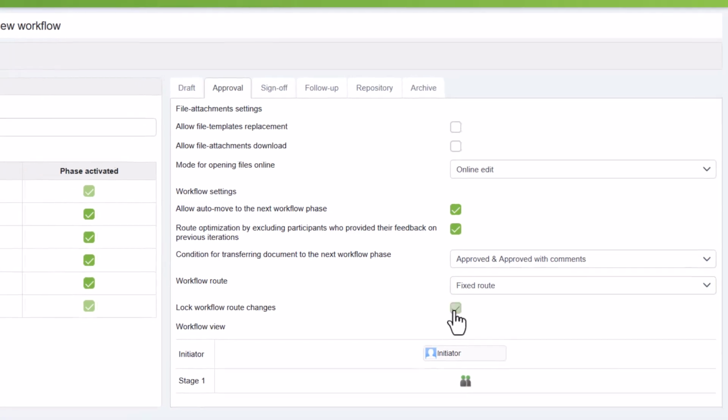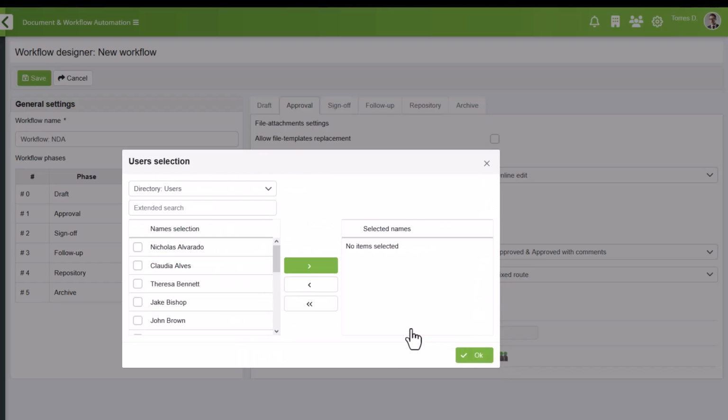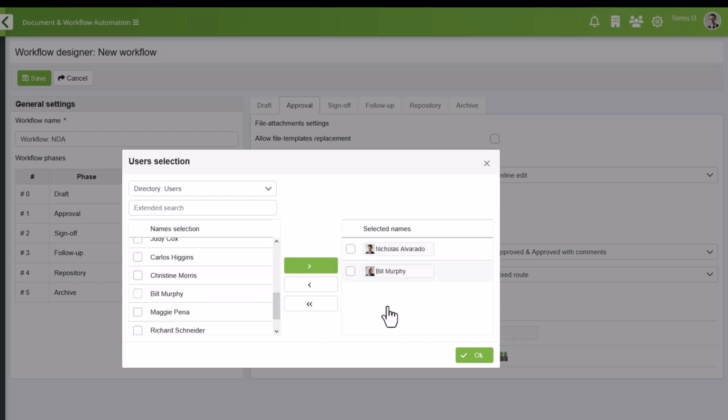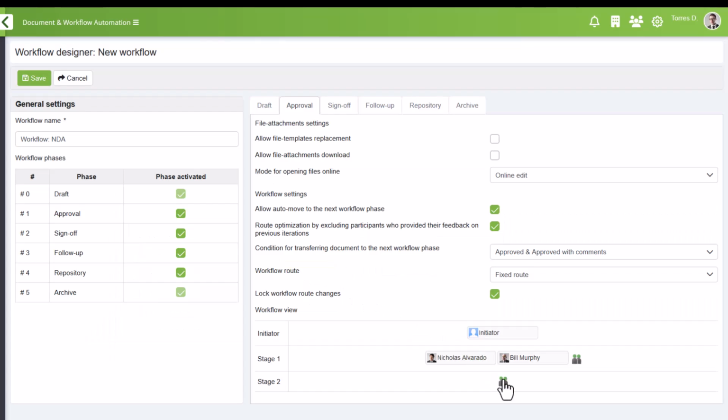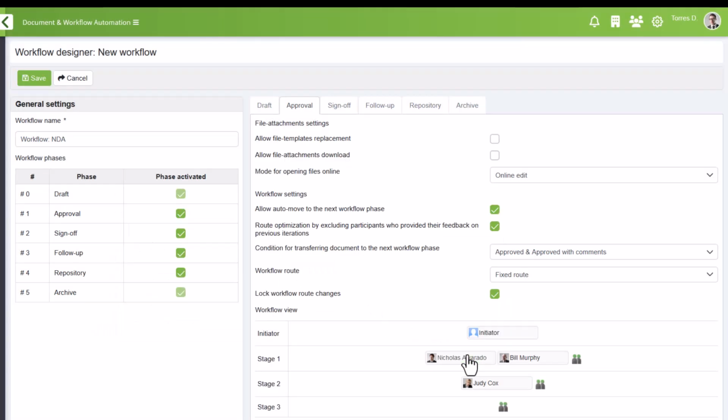You can opt for a flexible route, which allows workflow authors to dynamically determine the parties to include in the approval phase and their sequence. Alternatively, a fixed workflow route is ideal when you have a standardized, unchanging route with a predefined list of participants who must engage in the approval process in a specific order.